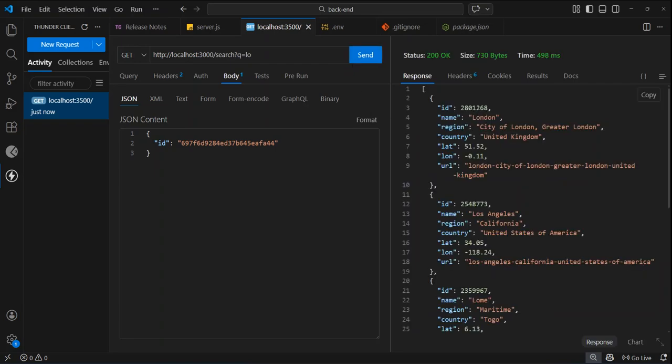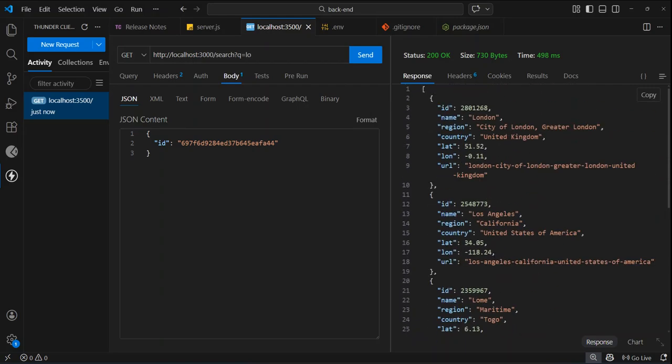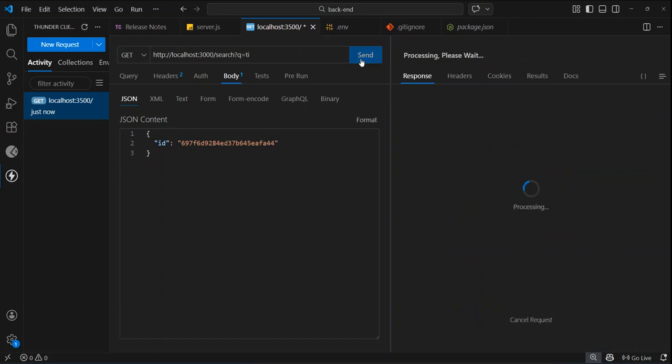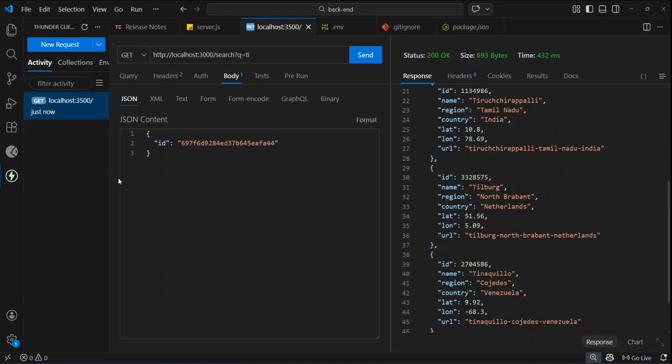As you can see, it works correctly. See? For the autocomplete request, it returns cities starting with certain letters. Let me try another one. Yep, still working. Always nice when the code behaves.